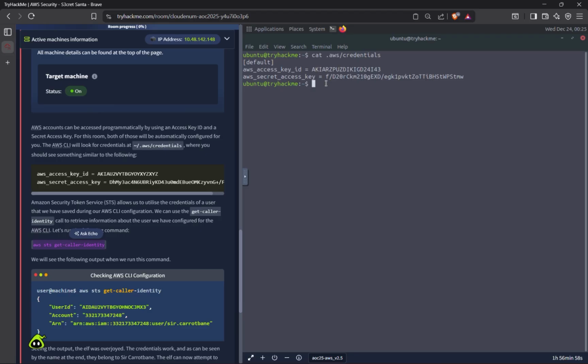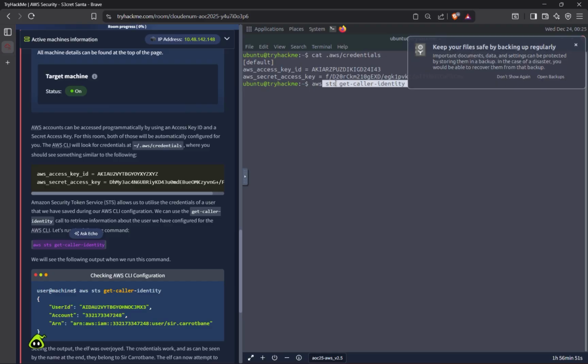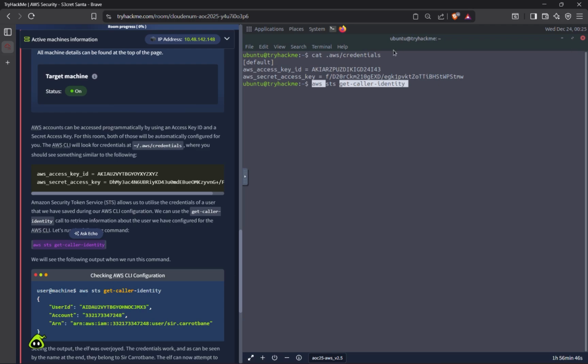We're going to paste it here with Control Shift V, and the first part is the AWS CLI command, and sts is basically the service name, and get-caller-identity is the command or operation we are about to execute. So we will run it and find out the output.